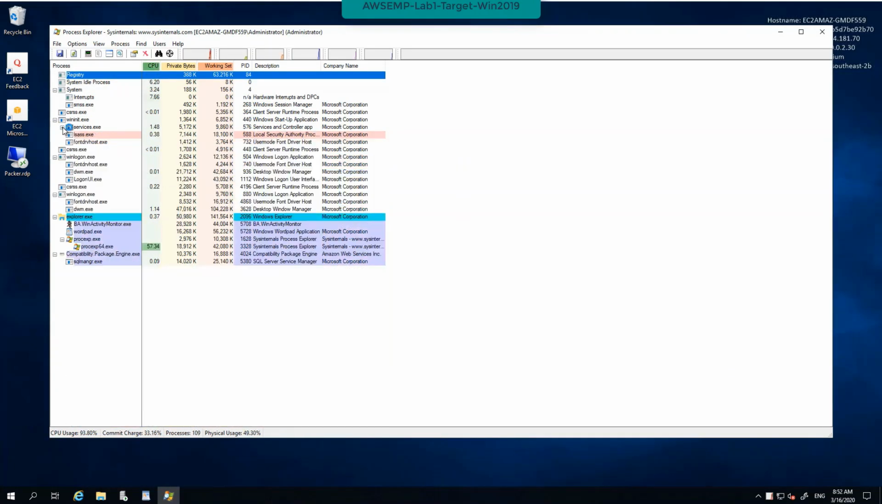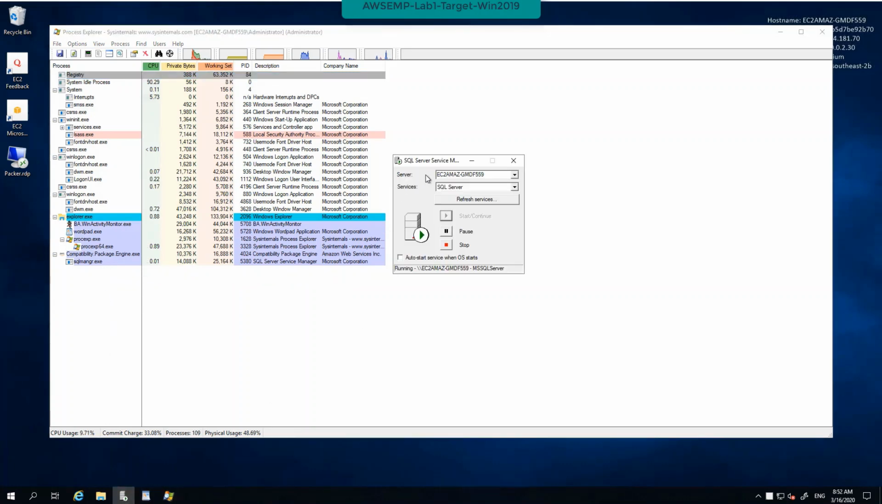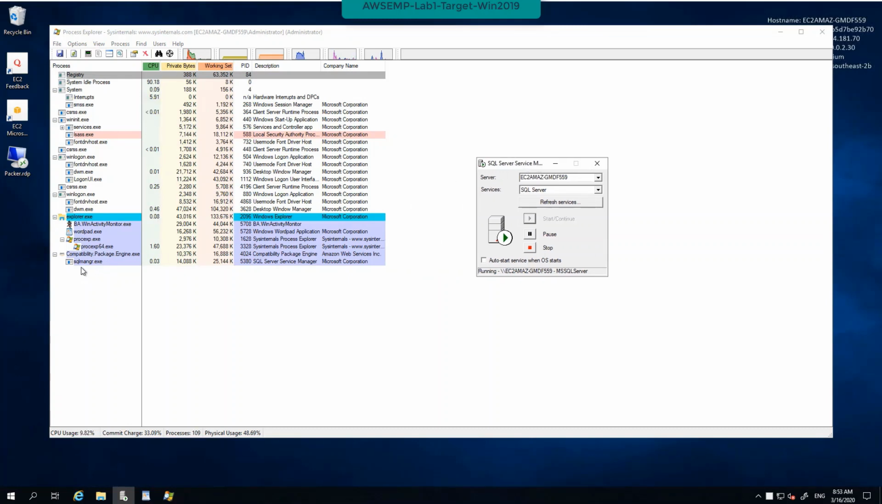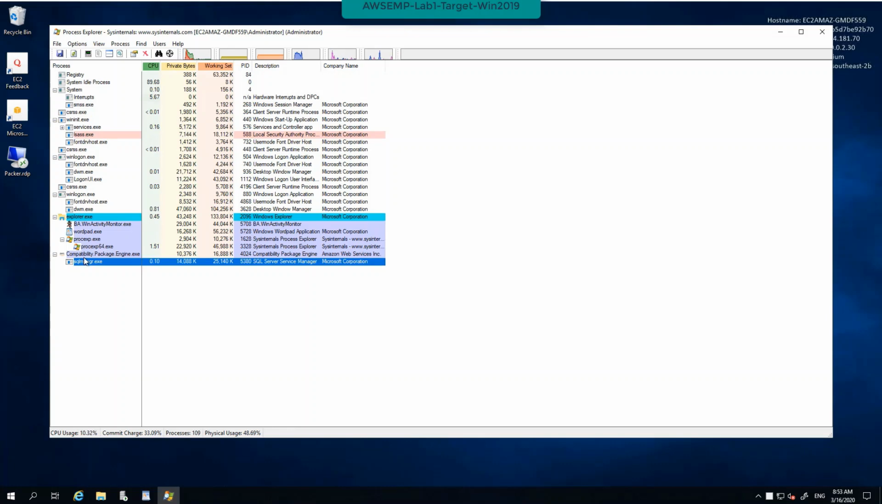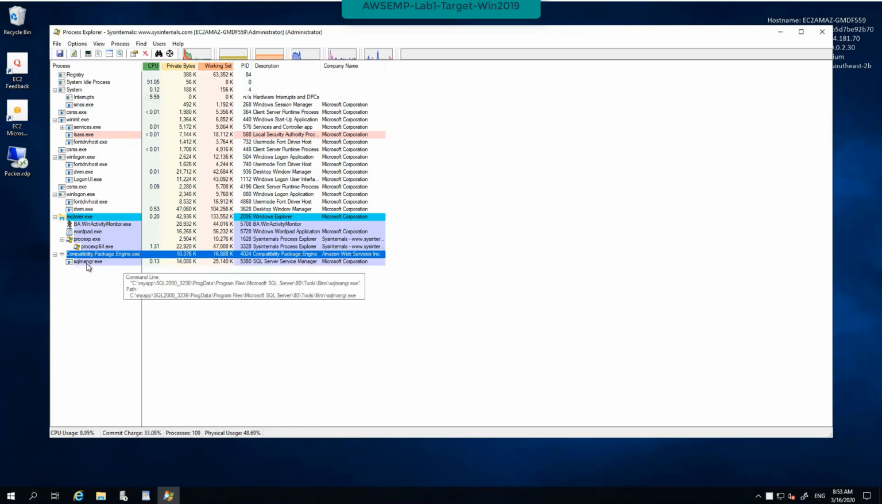You will find that there is this exe file called compatibility package engine.exe. So what happens is when those shortcuts are clicked, it's first going to start this exe and then it's going to spawn some other exe as child processes. In this case, we know that our SQL Server Manager is running as a child process of this compatibility package engine.